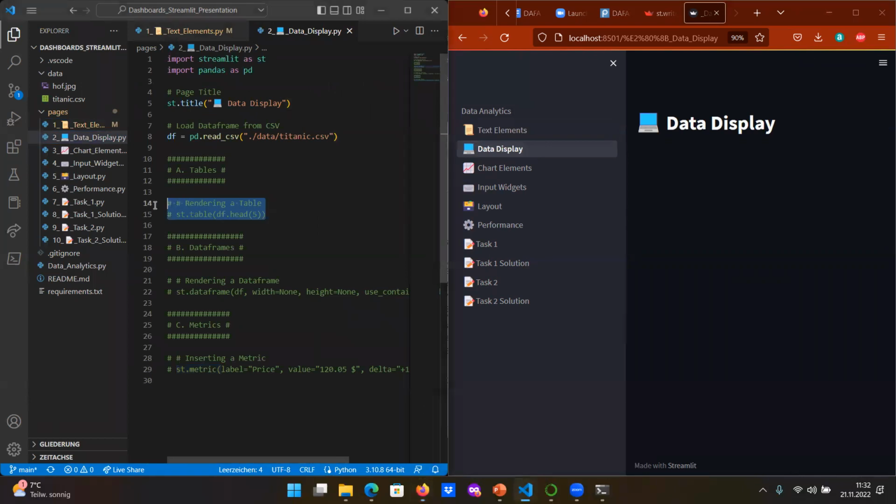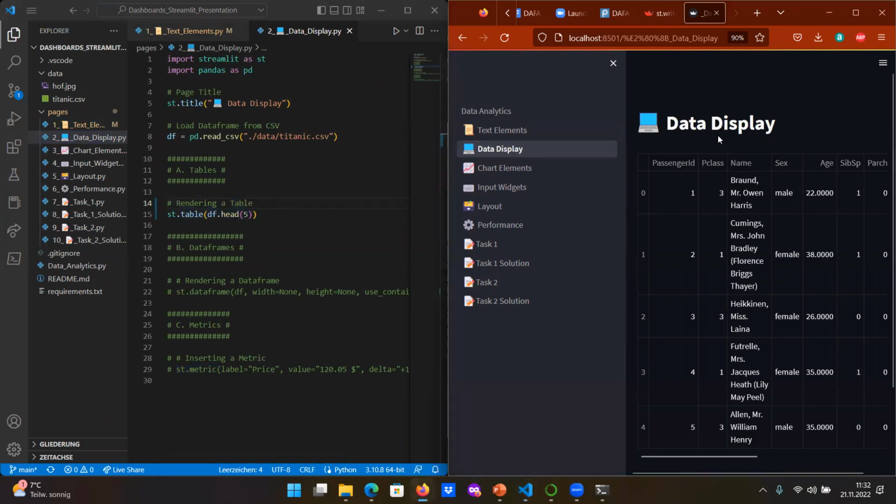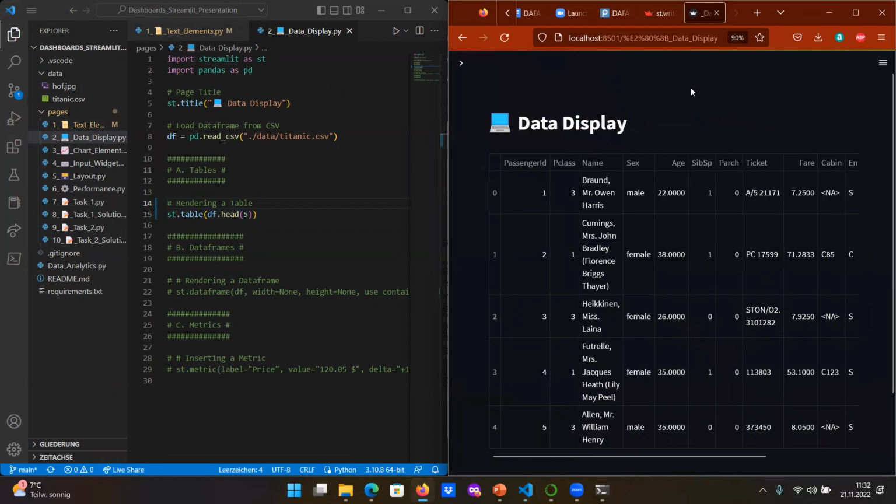Okay, so let's move on to the next section, where we'll discover how to display any data in our Streamlit dashboard. In the following examples, we always use the Titanic data set from one of the prior lectures to illustrate our examples. The first way to bring some data to the dashboard is the st.table function, which takes only the respective data frame as an argument and then prints this data frame as a table like here.